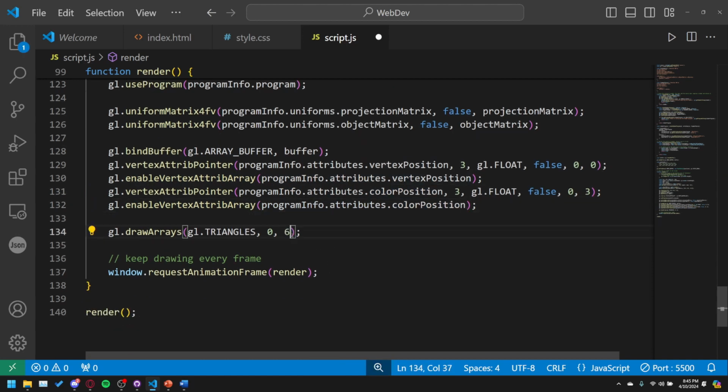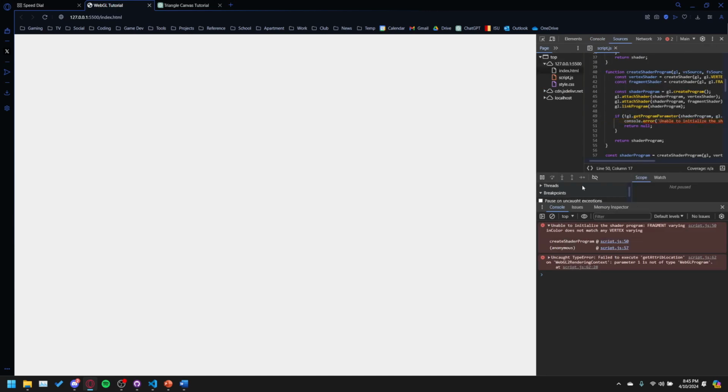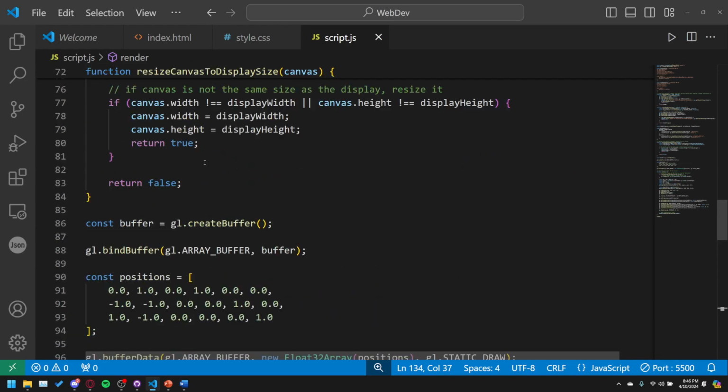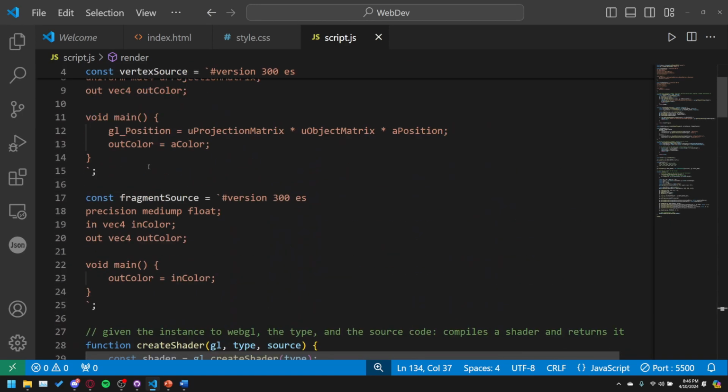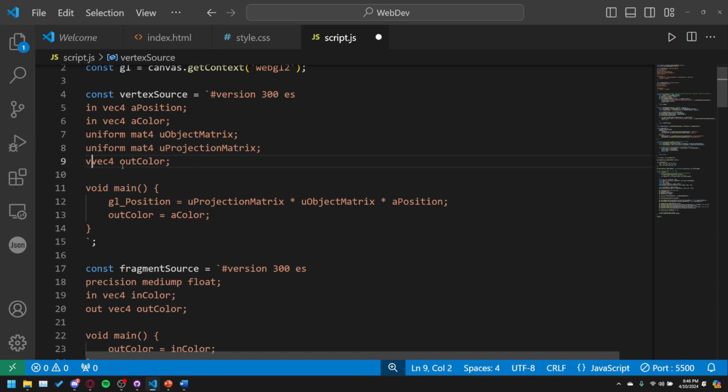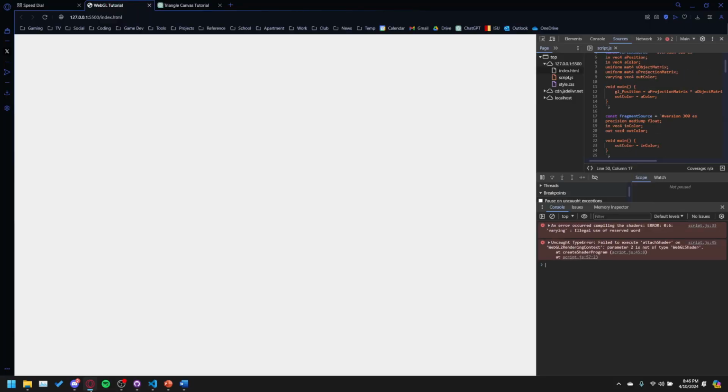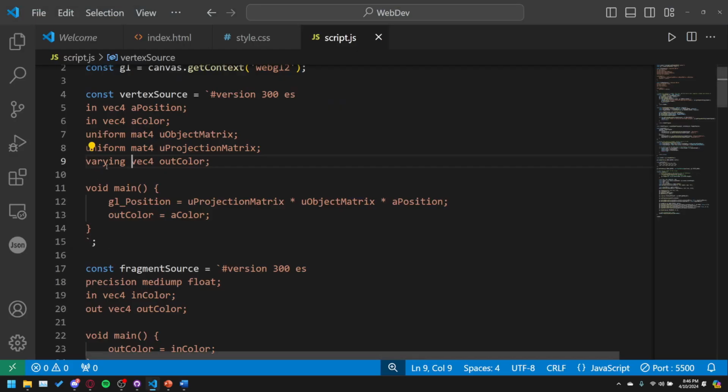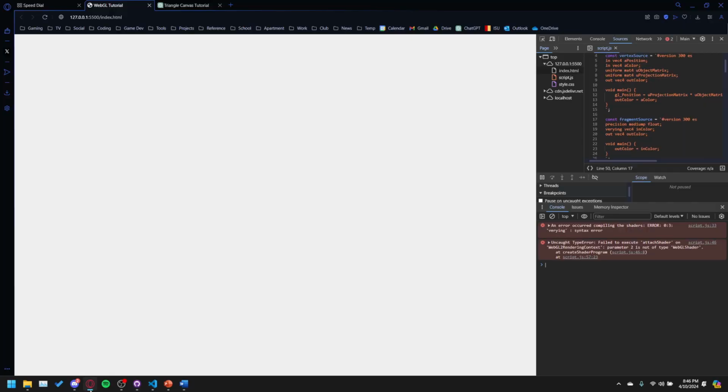And then does this need to be 6? I don't even know. We'll find out. Does not match any vertex varying. Oh, it's not supposed to be. I forget how this works. It's not out, is it? Is it varying? Is this varying? No.